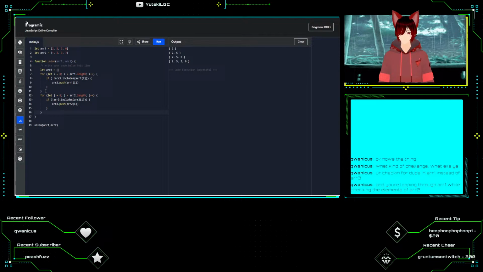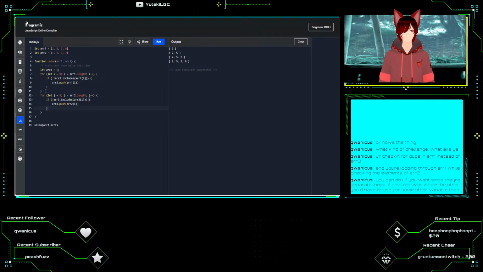Quanticus: You can do i if you want, since they're separate loops. If one loop was inside the other, you'd have to use j or some other variable than i. Oh, okay. Alright, my bad. Just for my own future reference, or anybody that references these videos, Quanticus did let us know you can do i if you want to, since they're separate loops. If one loop was inside of the other, you'd have to use j or some other variable. And that is true, and I didn't even think about that. Because it's outside of the scope of the other for loop, it's technically undefined. Yeah?